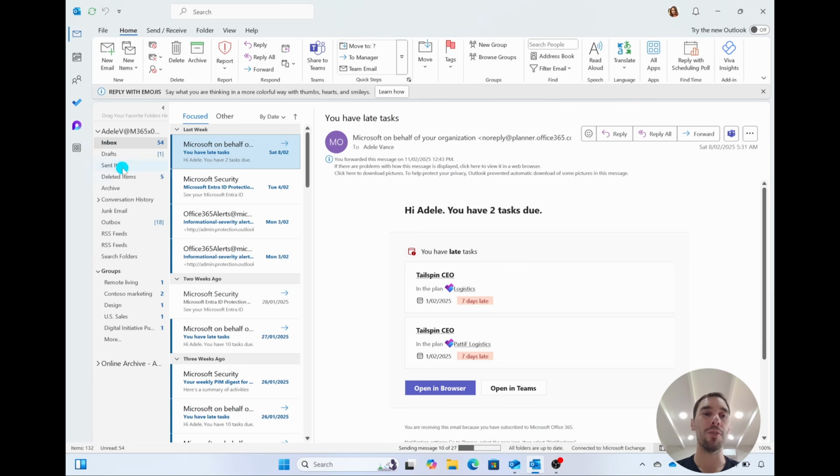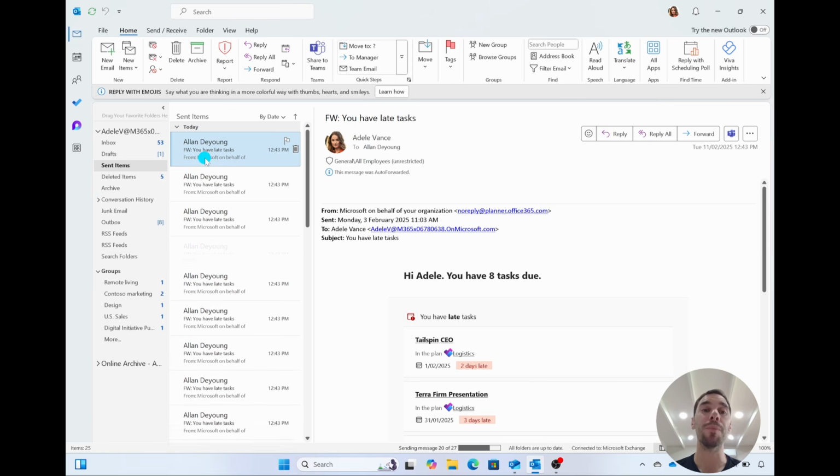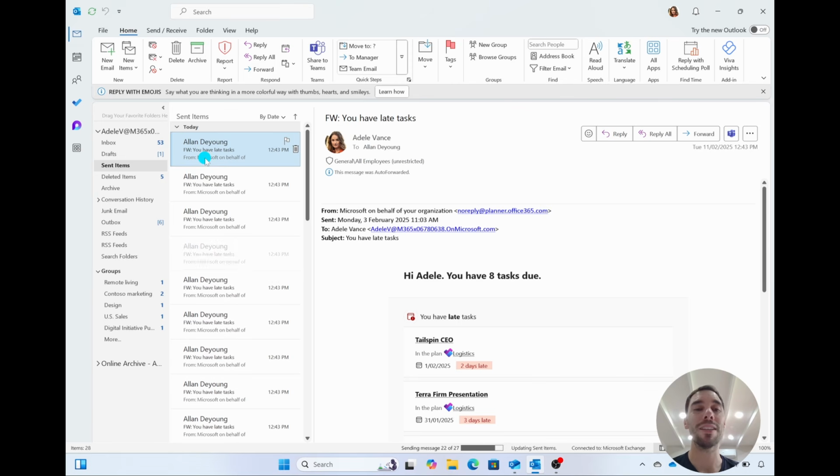And if I jump over into our sent items, we'll actually see here that it is now forwarding this to Alan 27 times, but also every time in the future, as soon as we get an email that says you have late tasks, Alan will get a copy of it as well. So it's really cool and really easy.